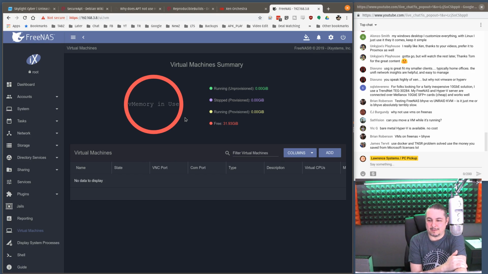Use Docker and TNSR, problem solved. Use the money you save for Microsoft licenses. Yeah. So it works better.